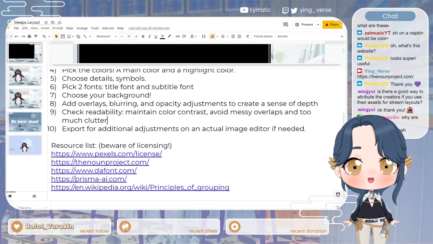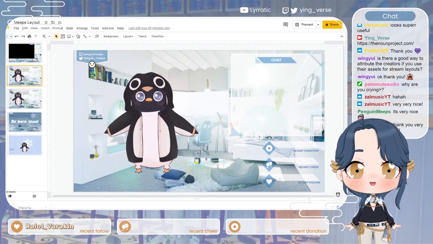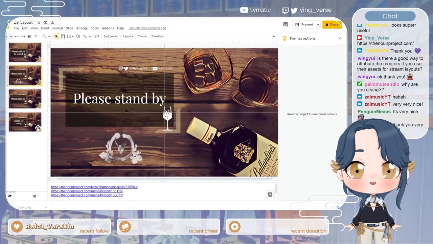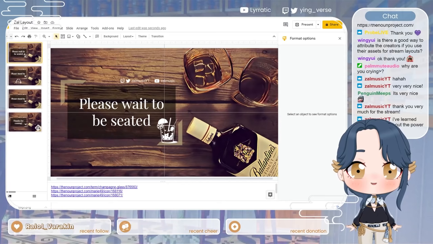Okay, today we made Meeps' layout. This is Meeps' overlay for content streaming. Here's the chat focused overlay. Here's a Be Back Soon screen. This is still in progress. We're gonna work on this banner a bit. I don't super know where to put that. And then here are Zal's waiting screens and thank you screens. Yeah, we have a few variations just to have options.